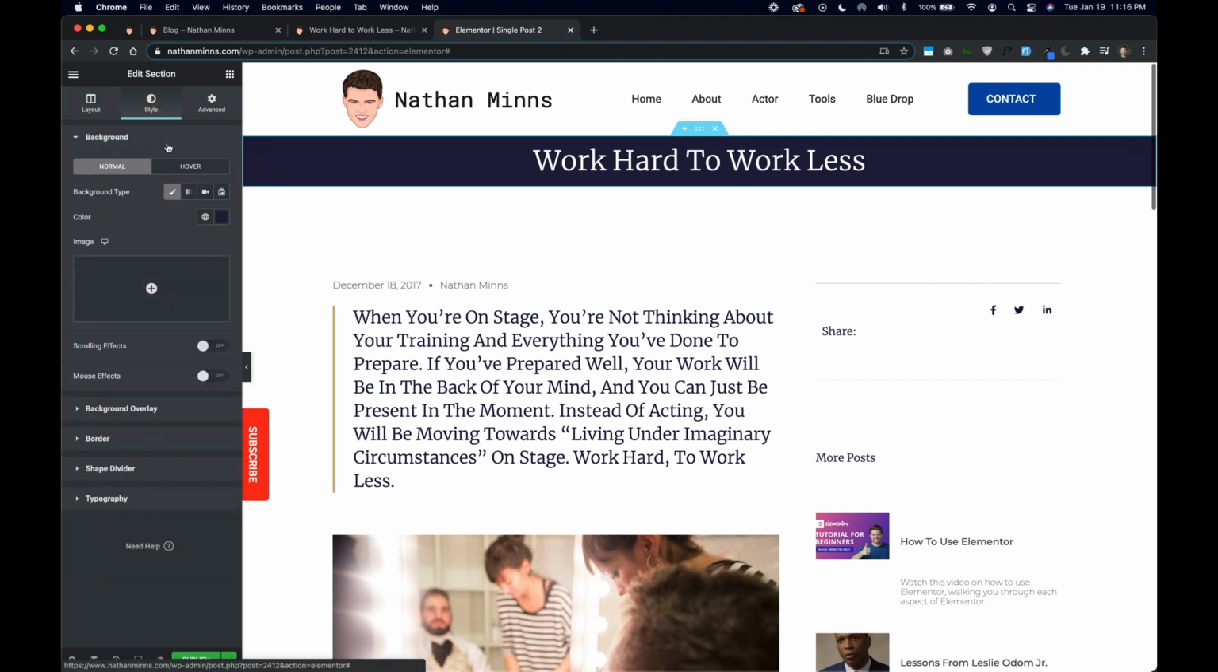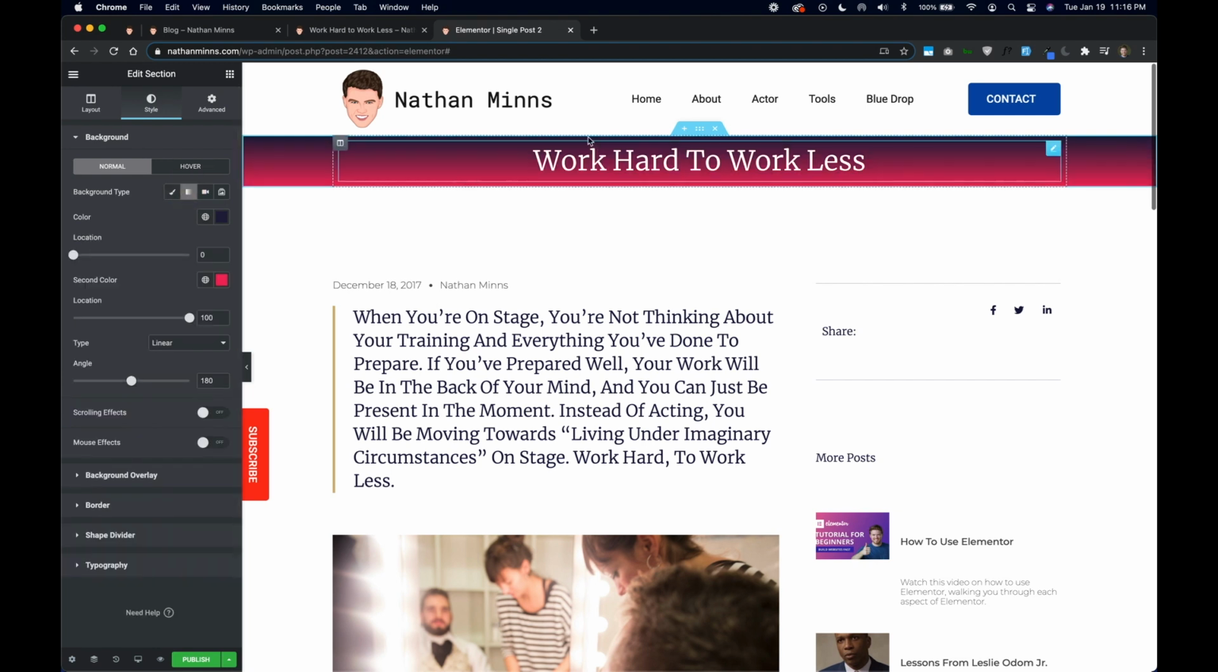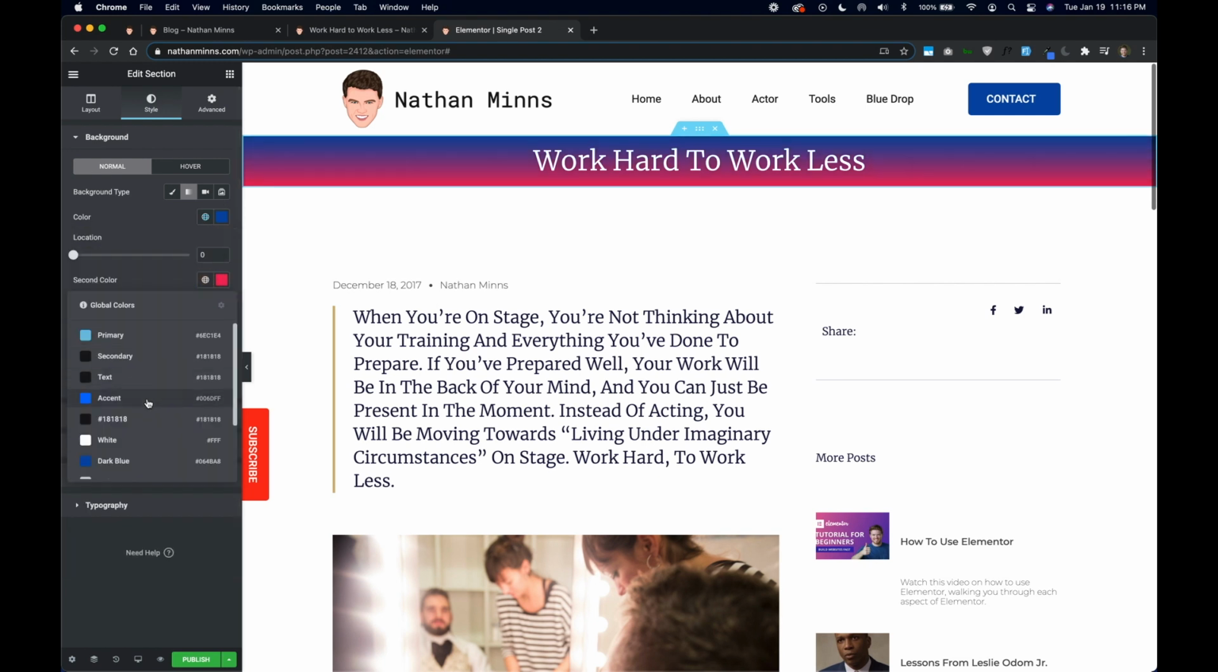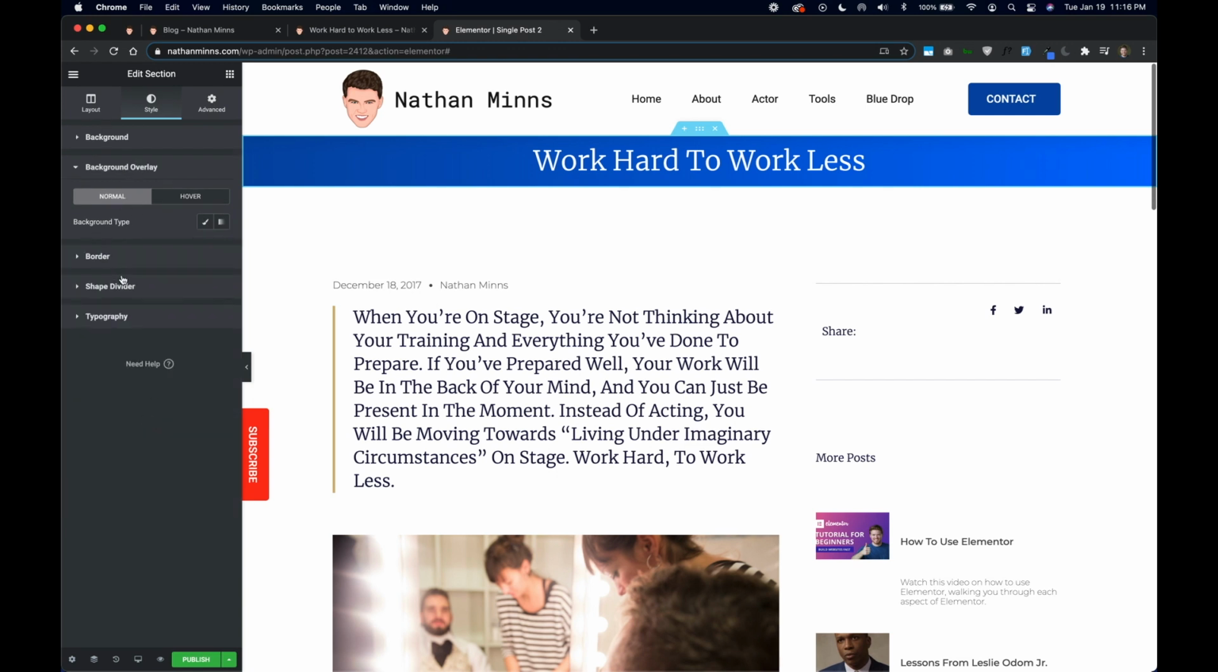And then the style here, I want the background for this section to be a gradient. So let's put this dark blue here and then this light blue here, and just put that at 90 degrees. Clearly this still doesn't look that great. Let's check to make sure there's no background overlay. There's not. Then let's go to typography here.